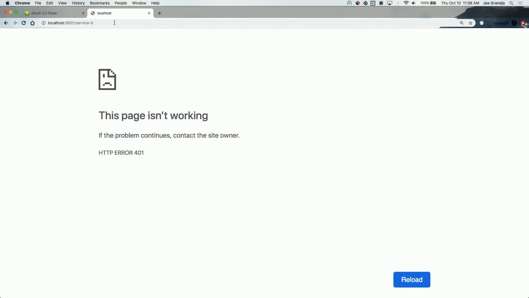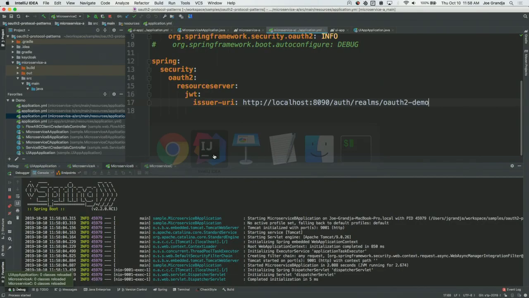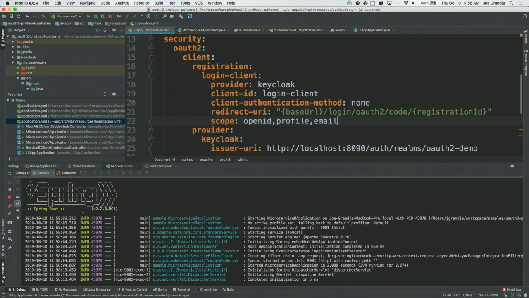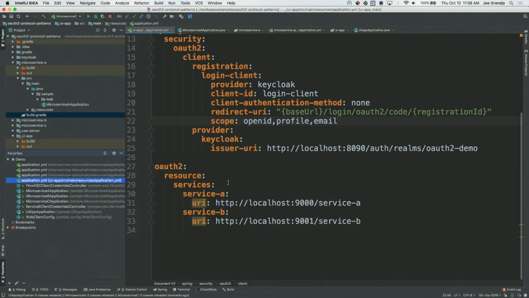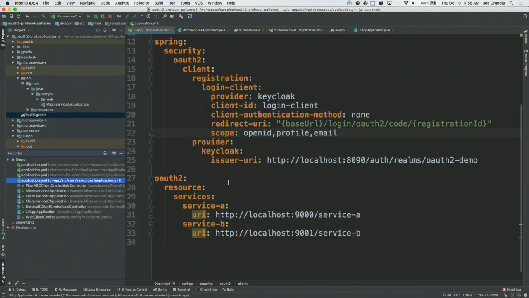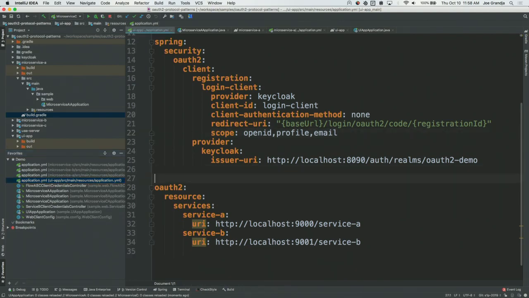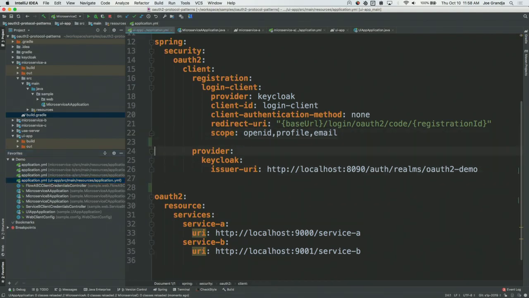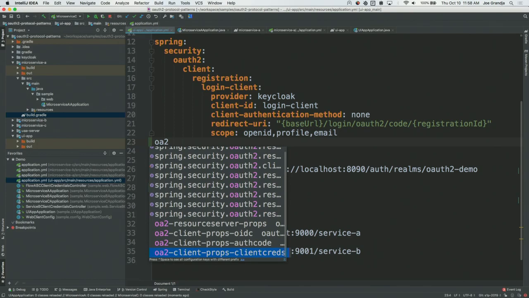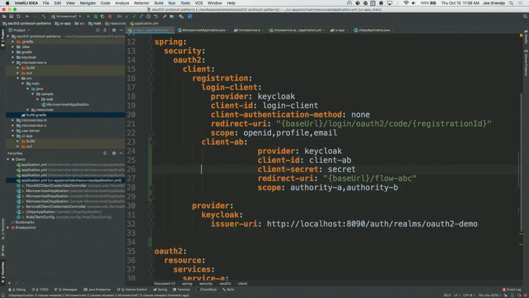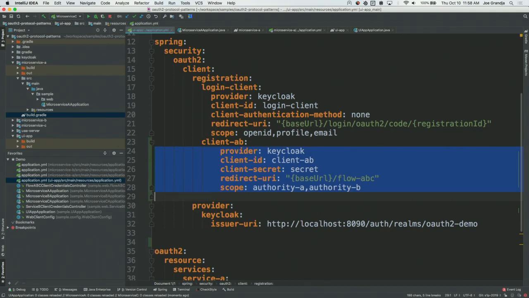Now let's jump to the client, right? Let's configure the client that's going to call those two services. So we'll go to the UI app here. We're going to configure our client registration. Our dependency is already included, so we're good on that end. So let's configure another client registration here. It's going to perform the authorization code grant. And there we have client AB.